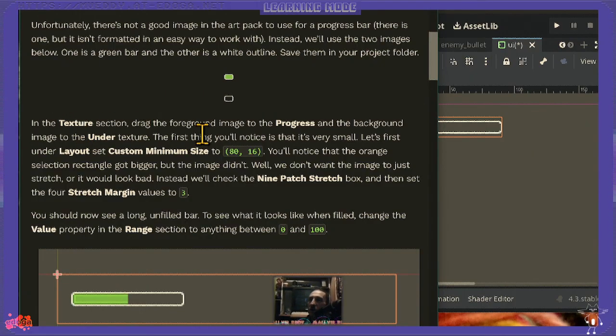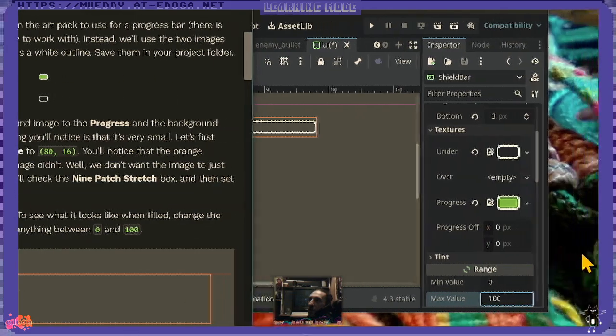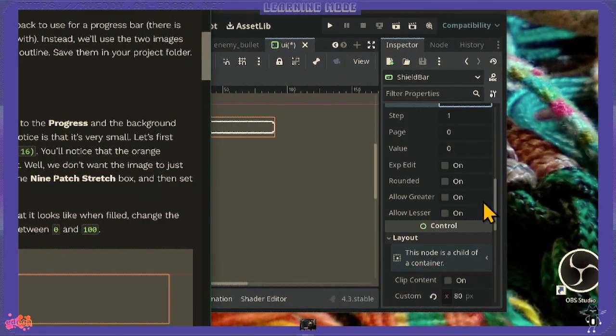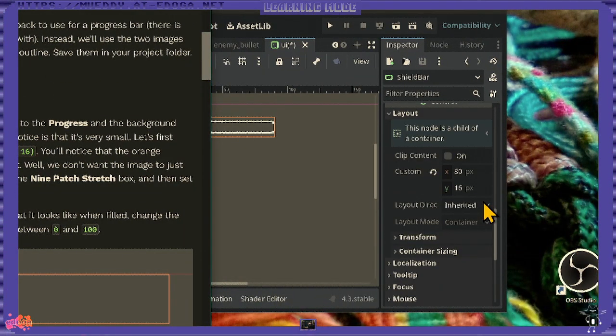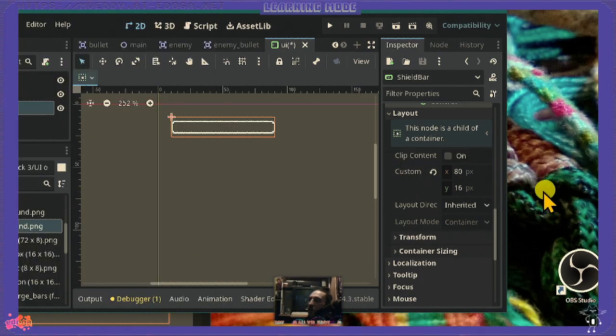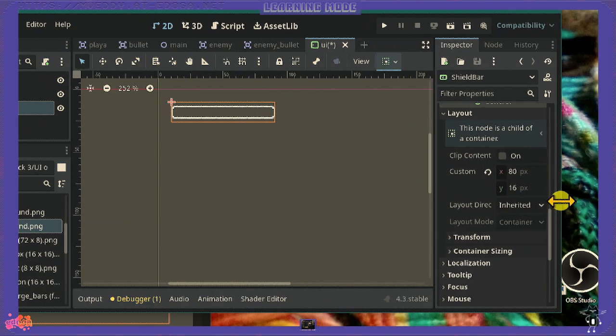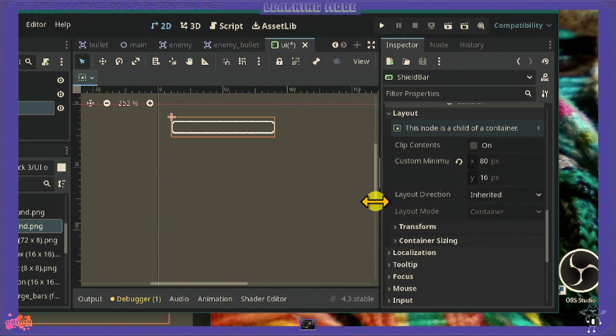In the texture section, drag the foreground image to the progress and the background image to the under texture. The first thing you'll notice is that it is very small. Minimum size 80-16. Layout, custom minimum size, 80-16.